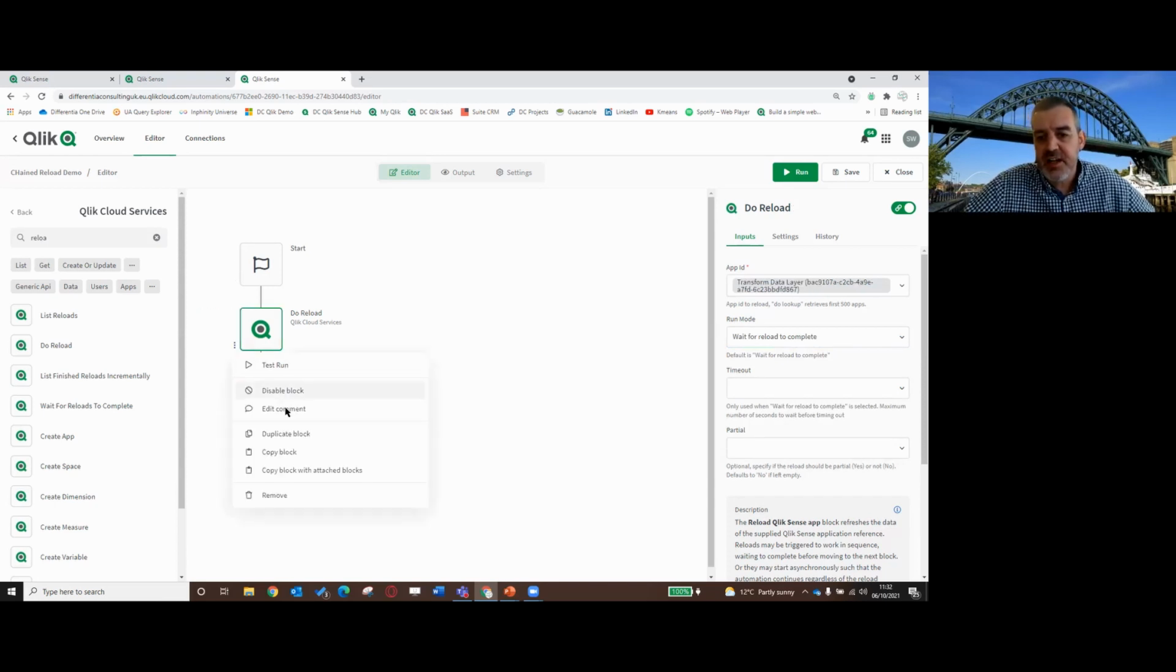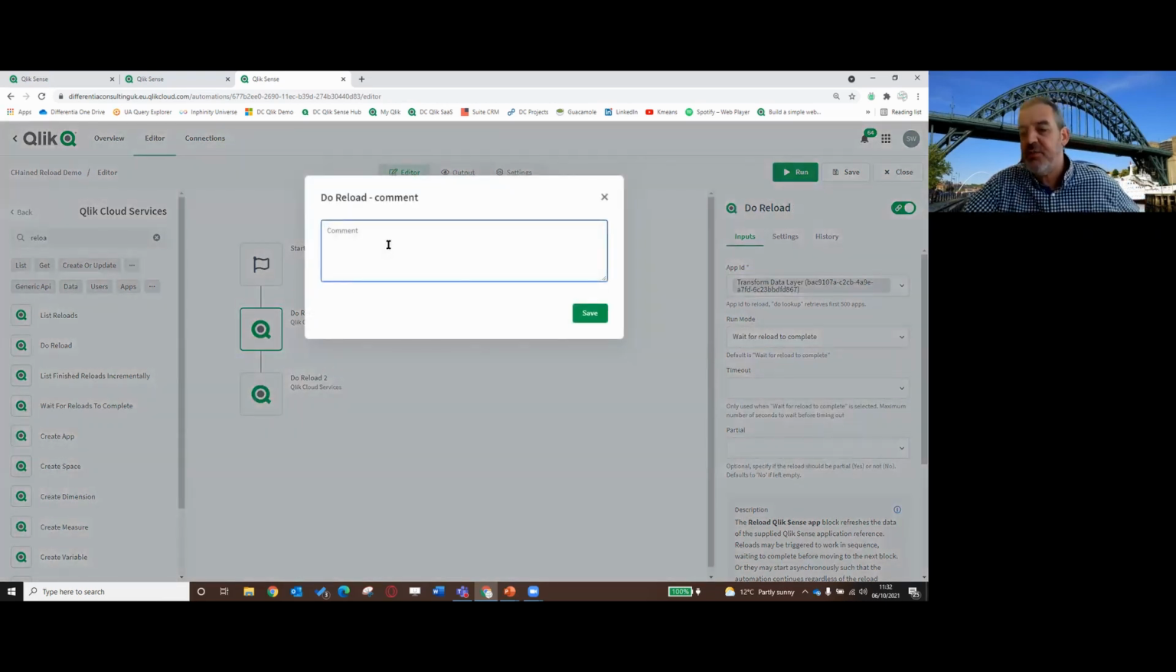What I like to do as well is add comments. So when I come back to my automation, I can actually see what it's doing and maybe just create myself a little narrative, just so I know exactly what's going on. So this would be to extract initial data, store as QVD. You can be as descriptive as you want.